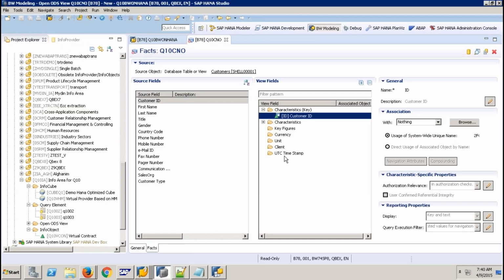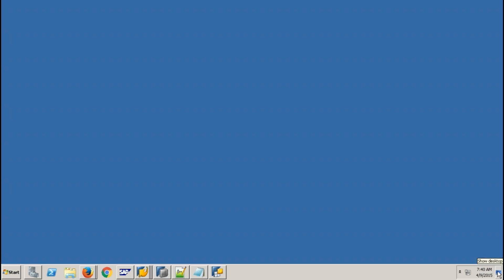If I go to facts, now it takes customer ID as the key field and all others are characteristics. Sorry boss, tomorrow I'll fix this, but I don't know, some problem with my system.